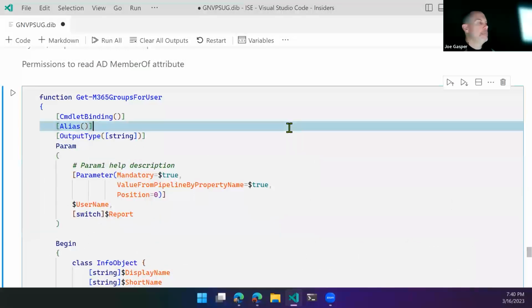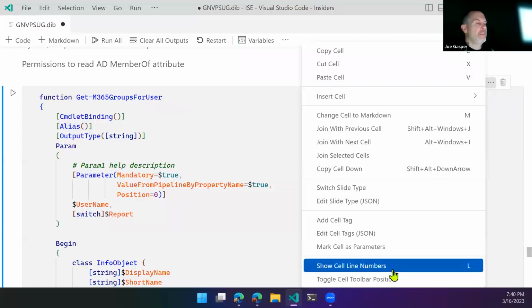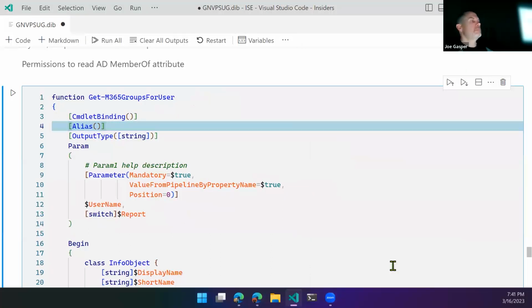This one I left off. I could come in here. I could show some line numbers. And again, like you saw, you can run individual code sections.